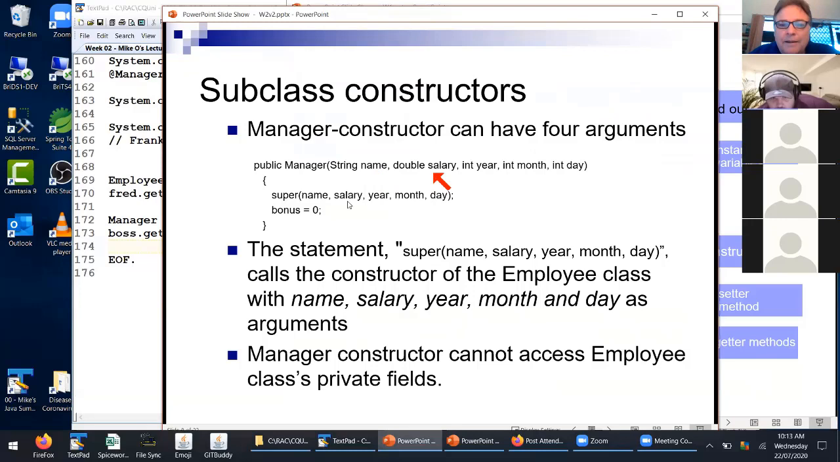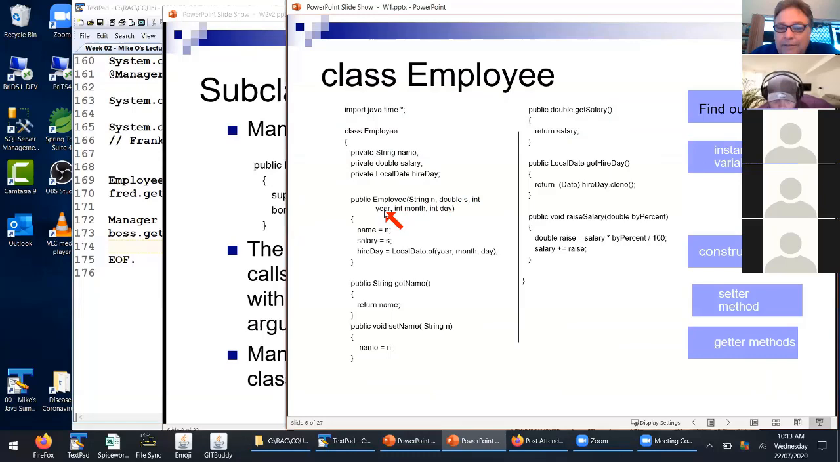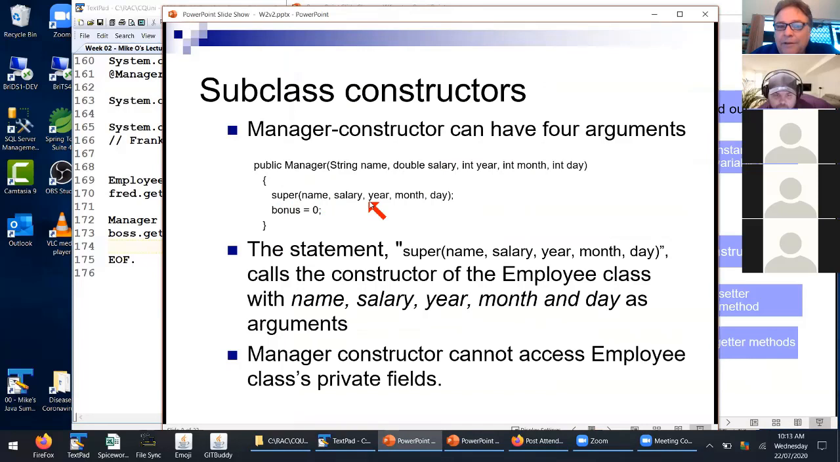These can be any order you like, but it's best to follow the same order that you put on the superclass method. So you can just pass things through directly and not get things out of order. You can switch months and days and all that sort of stuff, so keep the same order. And over here, the same order. So string name, double salary, and then ints for year, month, and day, and the same up here.